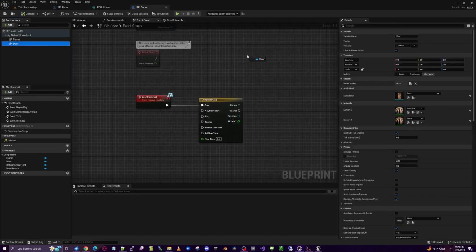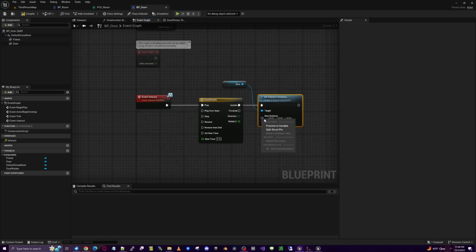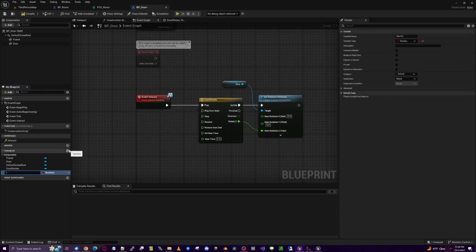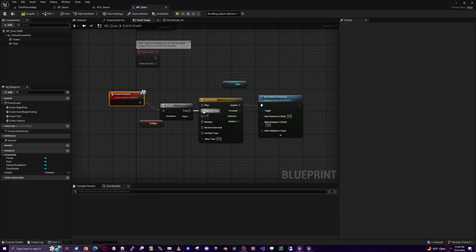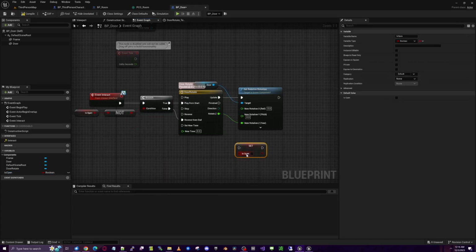Event graph, drag the door in, set relative rotation, break the new rotation, drag rotate Z to new rotation Z. Add a boolean is open, add a branch, hook true to play to start, false to reverse from end. Hook this up to not. On finished, set is open to not is open.